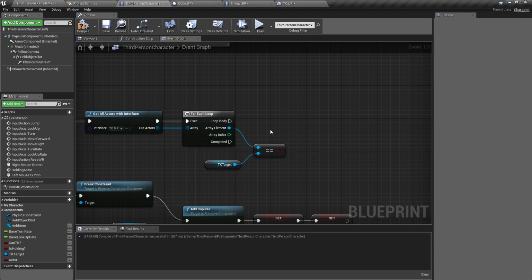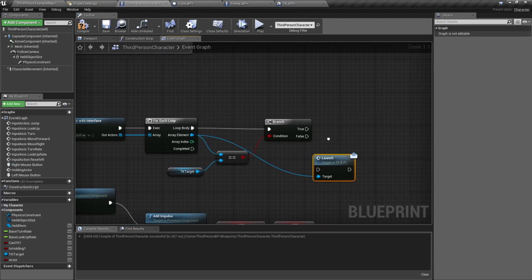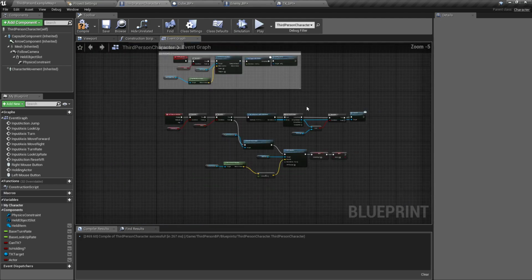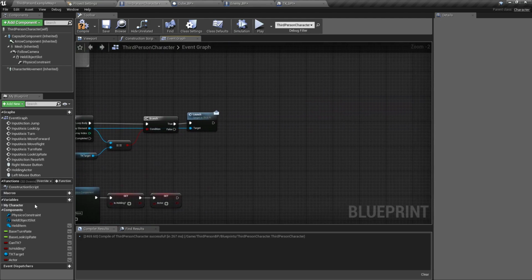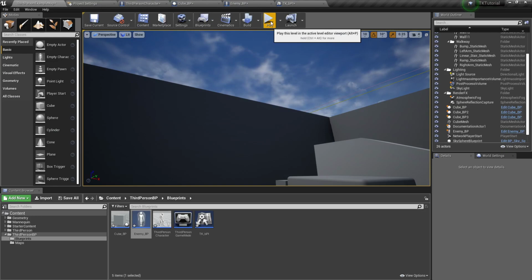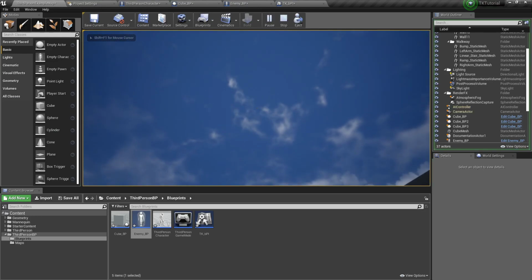Drag this back a little bit. Add a branch. And when it is equal to this, then we'll drag off and hit our launch message. And plug that up like that. Oh, and set that we're not holding an actor and that we're not holding anymore. So now, pick him up, drop him, pick him up, chunk. Whoa!